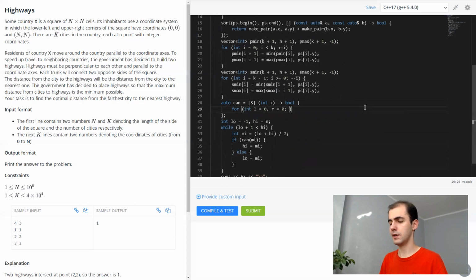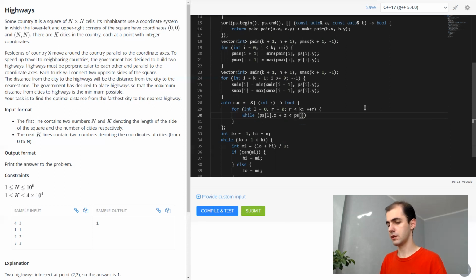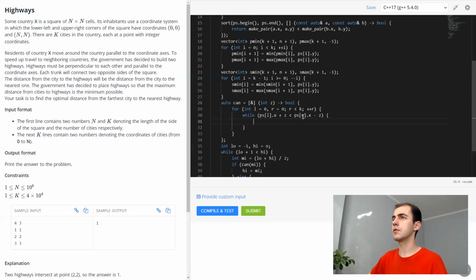How to maintain the sliding window? Well, we are going to maintain 2 pointers, left and right. We always move right by 1. And we say while points at L x plus z is less than points R x minus z, I mean that they are too far apart.